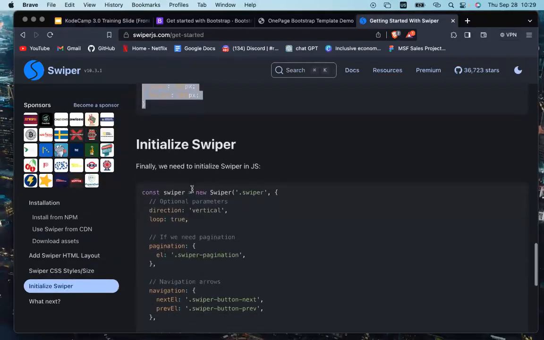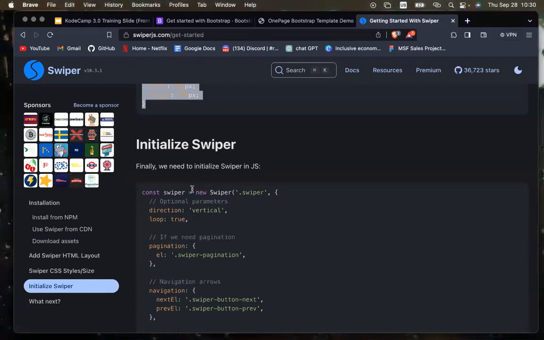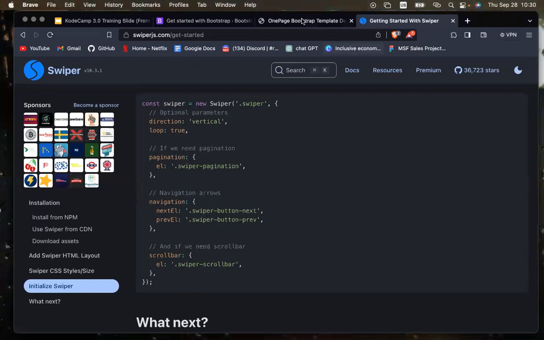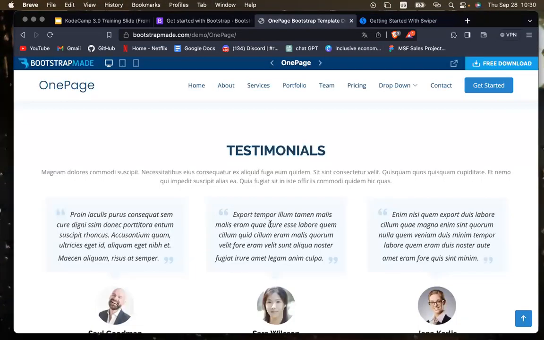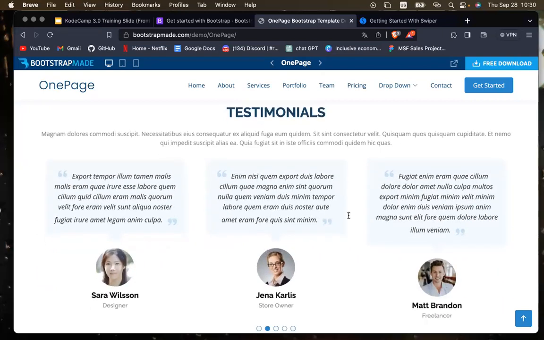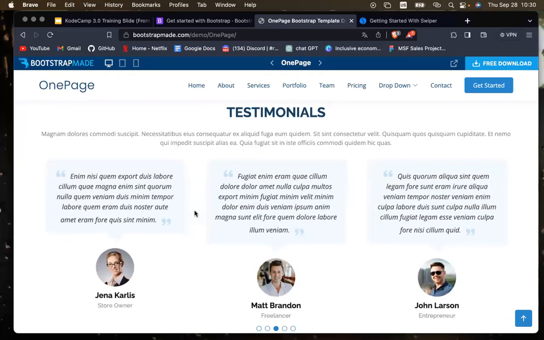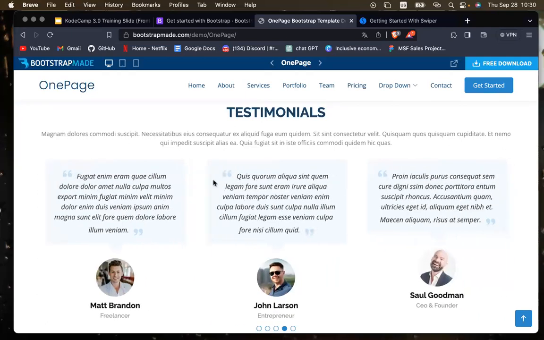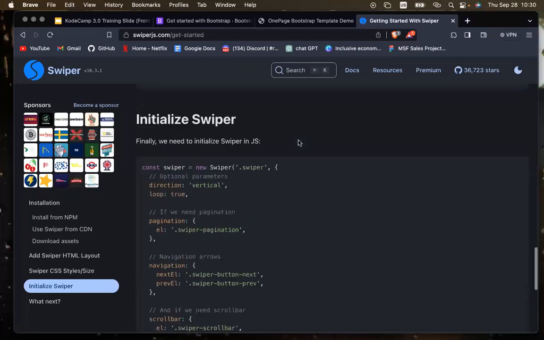Now let's go back. What next? They said now initialize swiper. Finally, we need to initialize swiper in JS, that means in JavaScript. Because when something swipes, there's a function that is making it swipe. It doesn't just swipe on its own. There's a JavaScript function that makes it swipe when you click on next, previous, and all of that. So that's why we need to copy the JavaScript function that initializes all of this and makes it swipe.